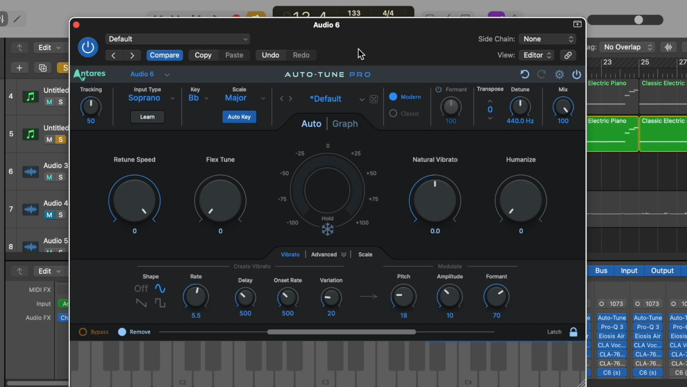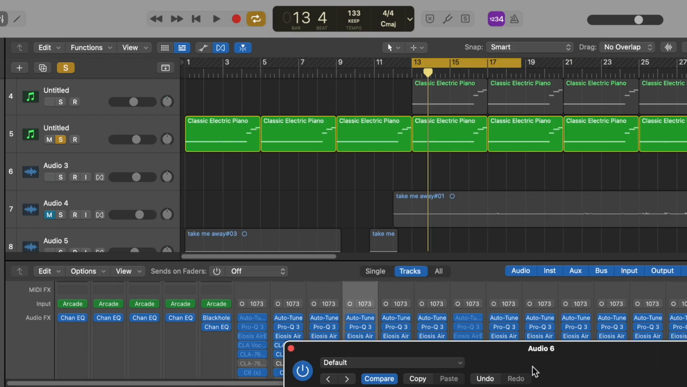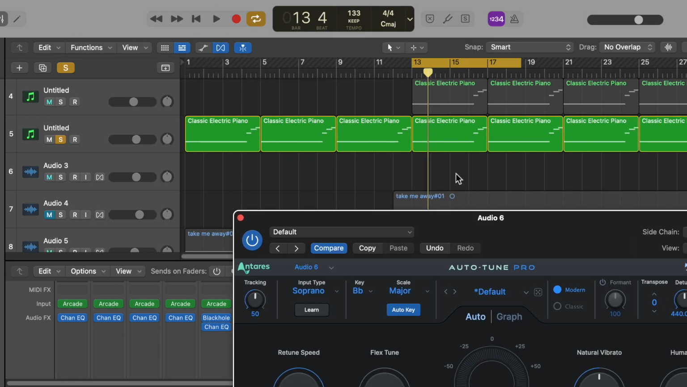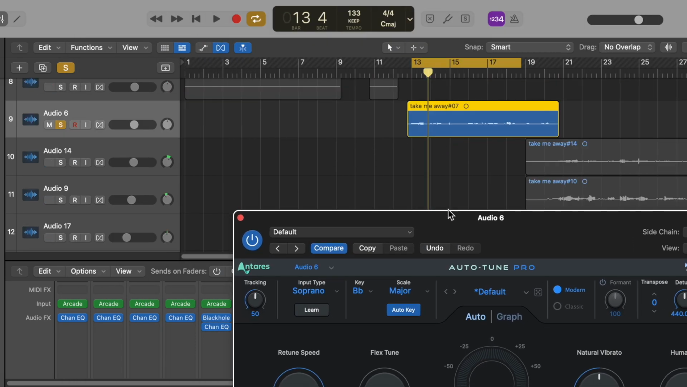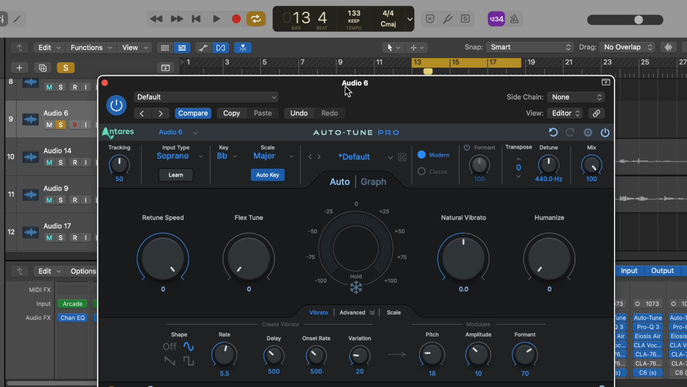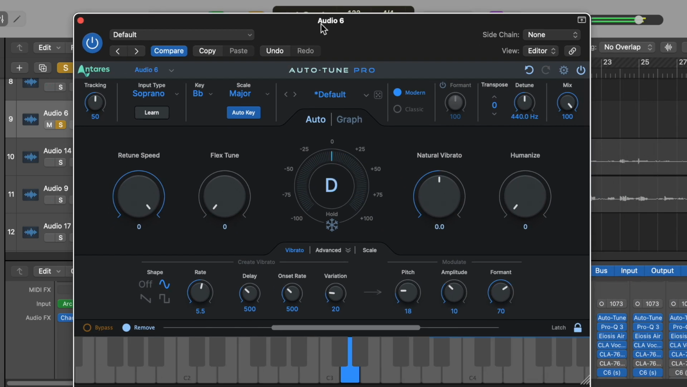There are different ways to use it, but I usually like to put my retune speed on zero. I'm going to be playing the vocal and reducing the retune speed so you guys can hear what's going on. I'm going to leave the melody on so you can hear it.